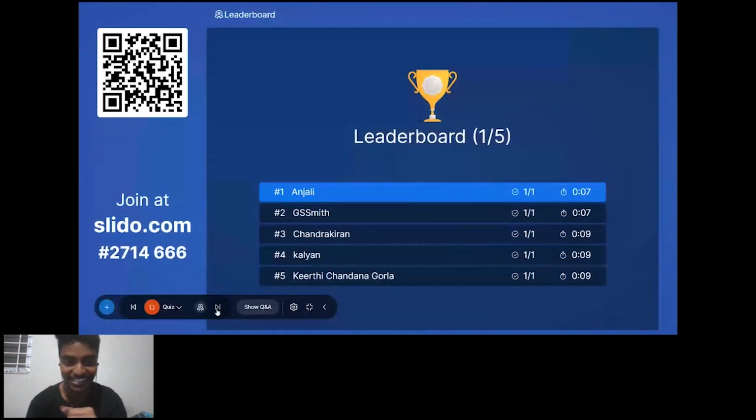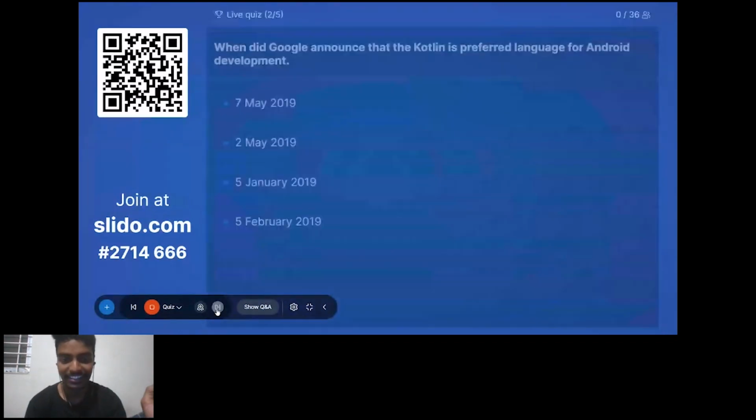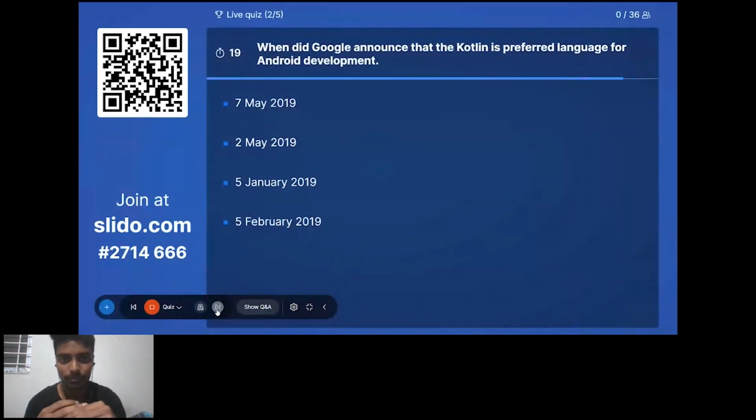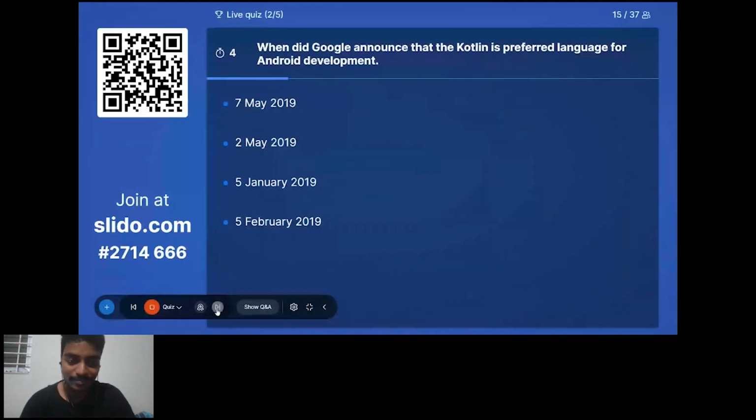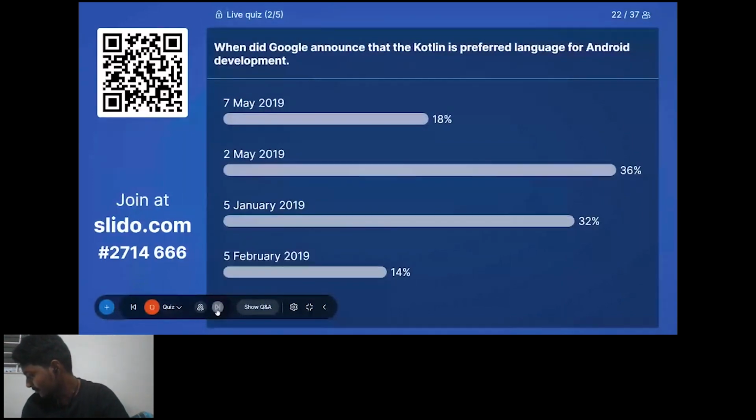In the leaderboard, the first one is Anjali, and second JSS Smith, Chandrakiran, Kalyan, Kirti, Chandana, Gorla. Nice. Your second question: When did Google announce that Kotlin is the preferred language for Android development? I think the person who messaged here may answer this. Anroop Reddy. Yeah, most of the people answered 2nd May 2019 and 5th January 2019. What was the answer? 7th May 2019 is the correct answer. Oh, please don't disappoint, guys. So many questions are waiting for you.